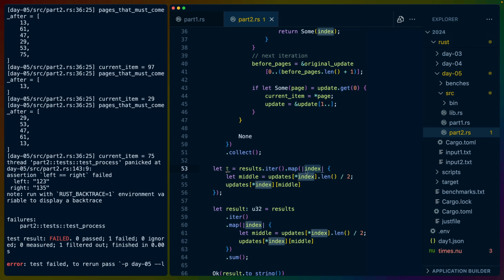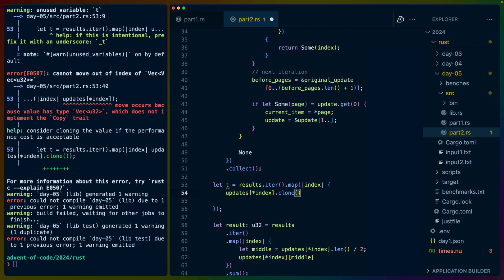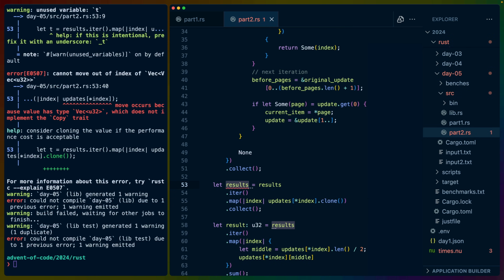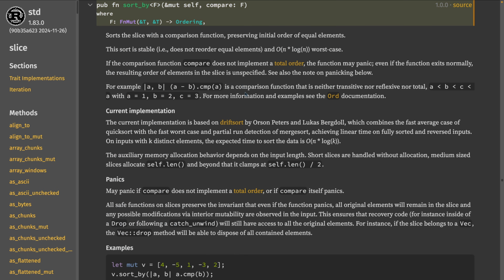results.iter. I guess we map the index into the actual thing that we need to work with first. Cloning this is fine. We're just going to shadow this as results again. Well, just name it R for now. So now we need to implement the comparison. My question is, even if we do sort by, are all of the numbers covered by all of the rules? And we don't know the answer to that.